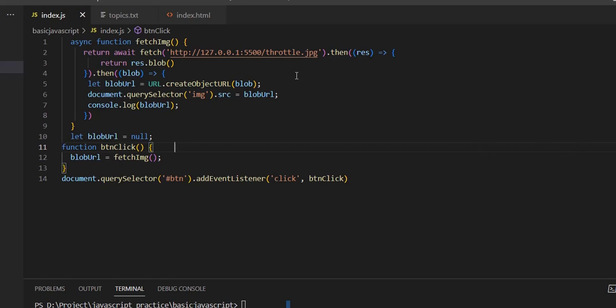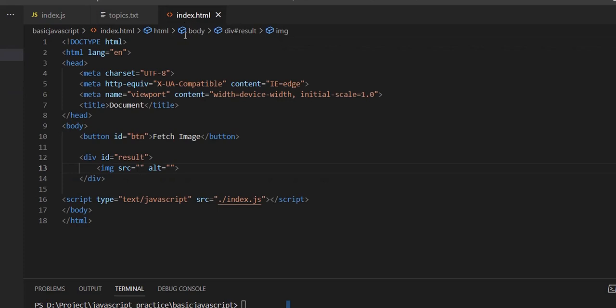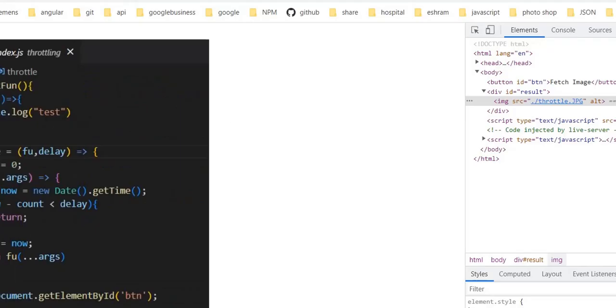I have already written the code to fetch the image. This is a throttle image I created here. And then after that, in index.html I created one button, and the image source should be rendered here instead of doing this, throttle.jpg. Instead of doing this, see, here it is rendered.